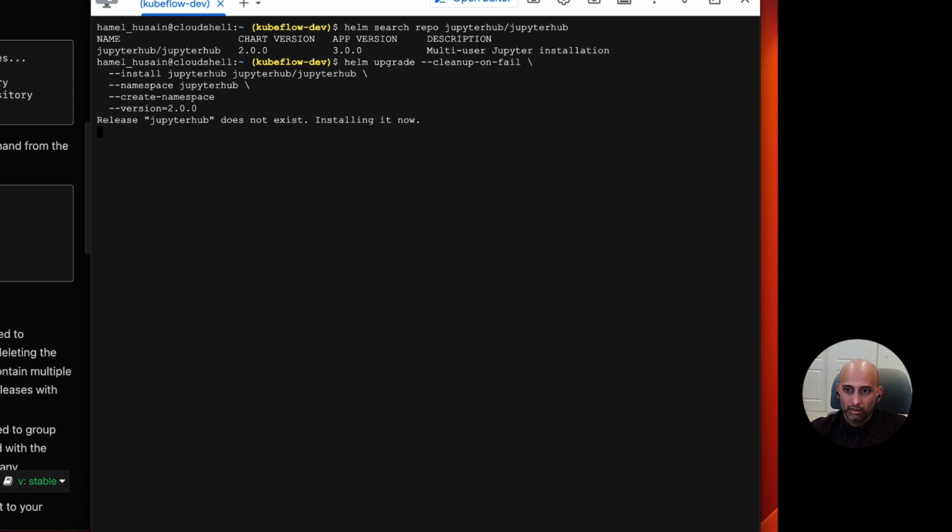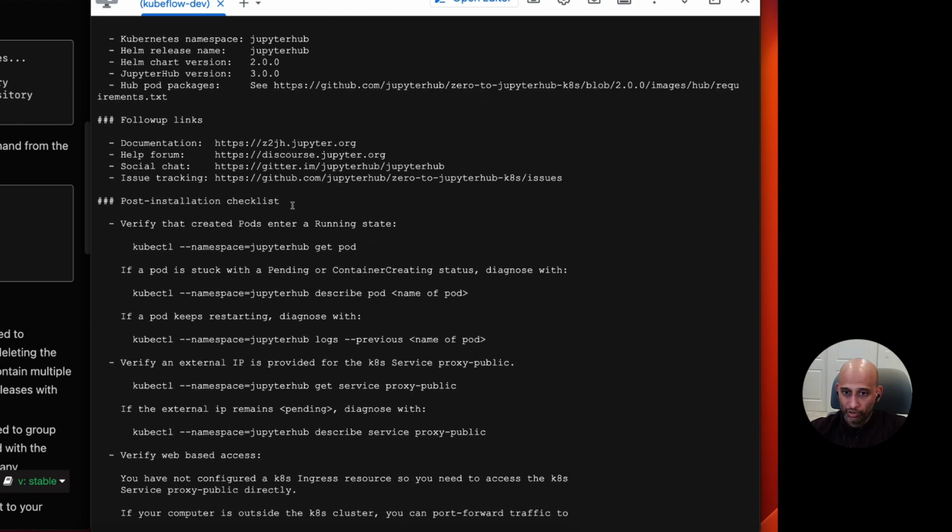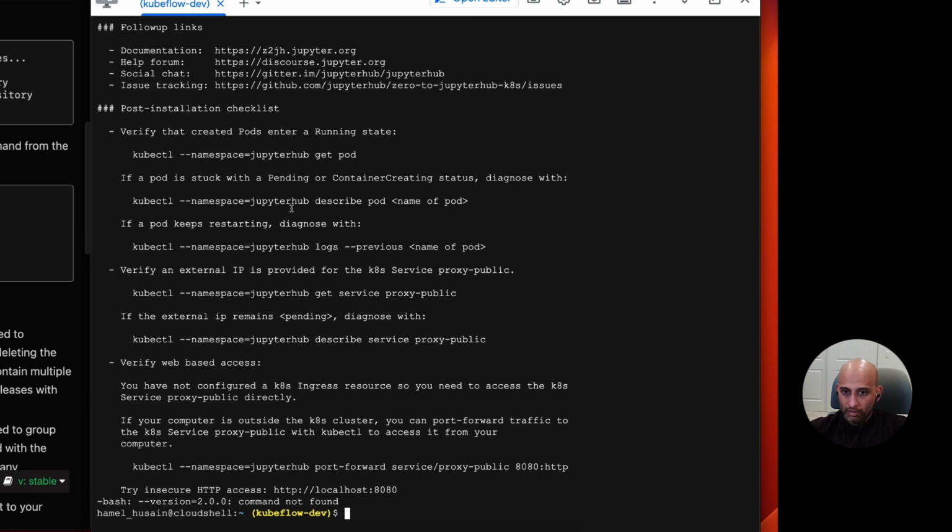And it's going to install this application. Now, it's saying JupyterHub doesn't exist. That's because this is arbitrary; I named it. You can see all of the Helm charts that you have installed by using Helm list, but we haven't installed anything yet. So right now it's going to deploy JupyterHub. Okay, so this is great. It's deploying JupyterHub, and now it's telling you to do this post-installation checklist.